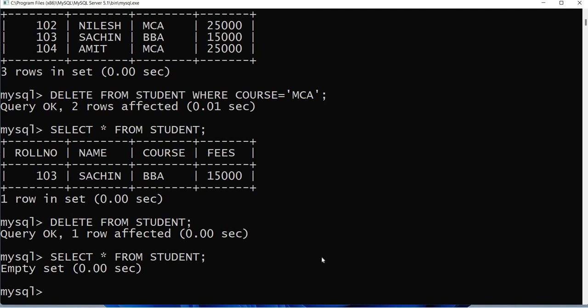So just now we have seen how to create the table, how to insert the values into the table, how to fetch the values from the table, then how to update, and then how to delete from this table.